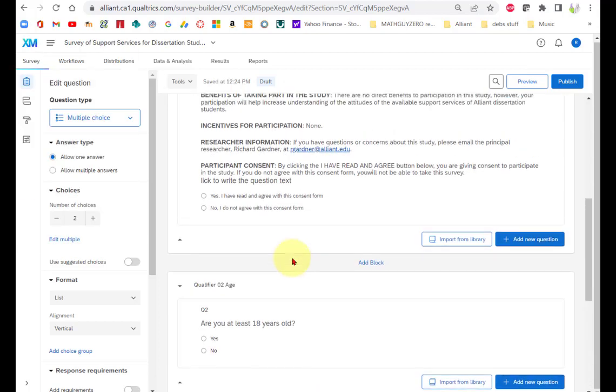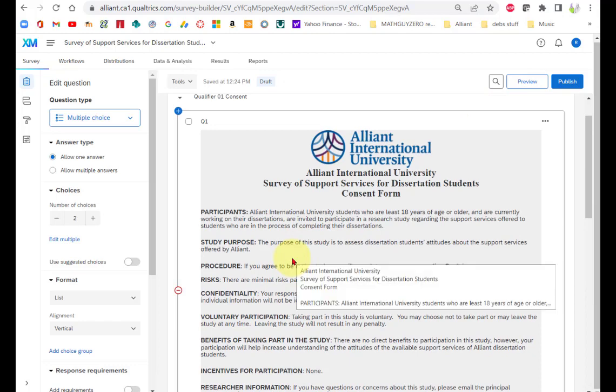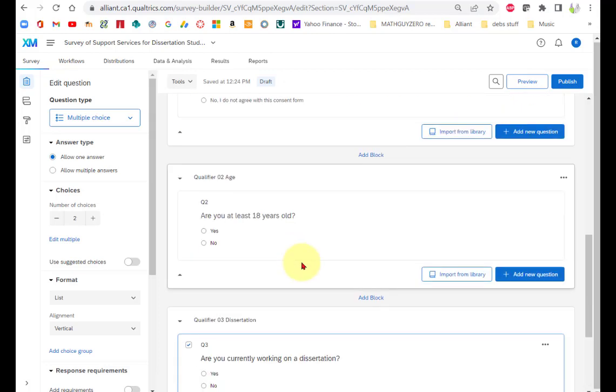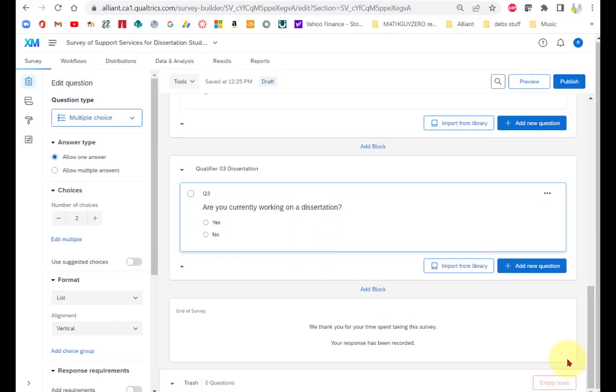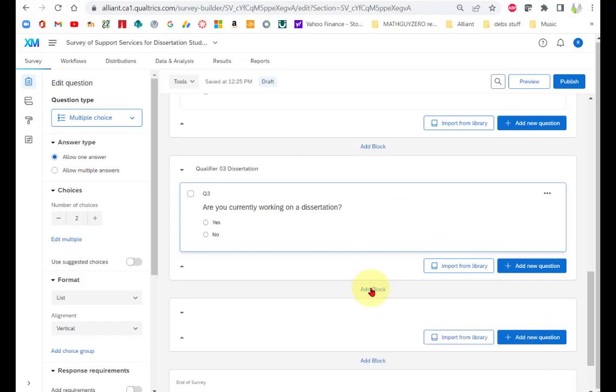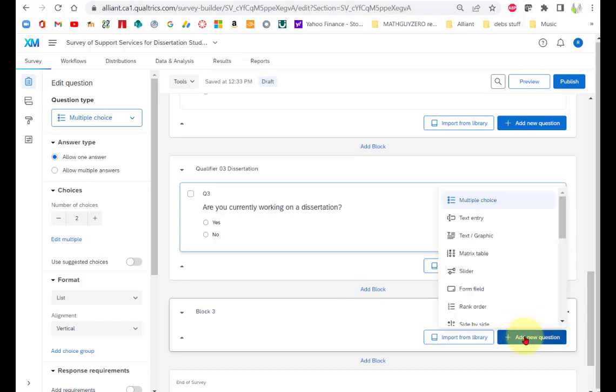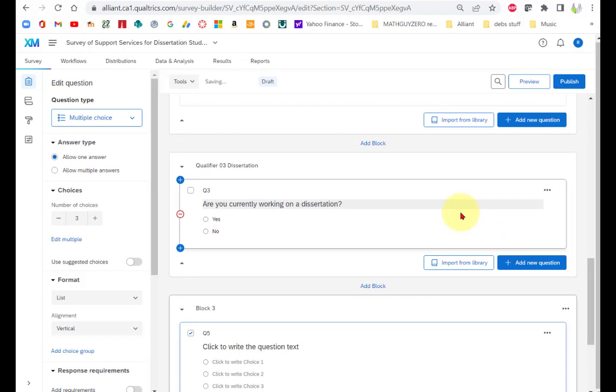There should probably be one more, because if they're not at Alliant, we don't care what they do, right? This is strictly for Alliant students. I'm going to add one more qualifier question. I'm going to add a block first, right? Because I want these qualifiers to show up one at a time, singly on a page. So this one, we're going to add a question, multiple choice.